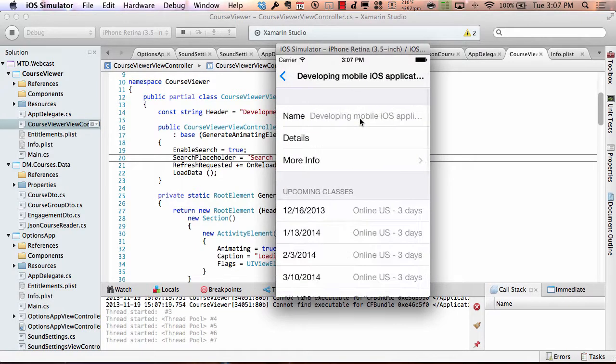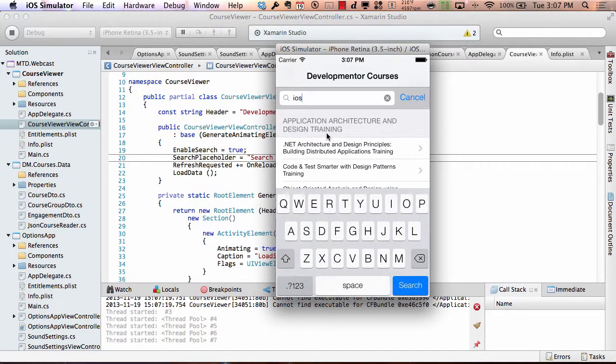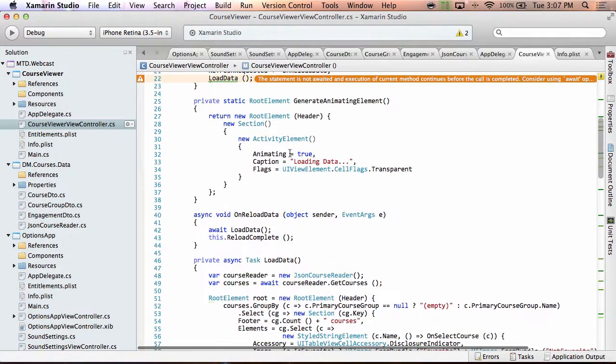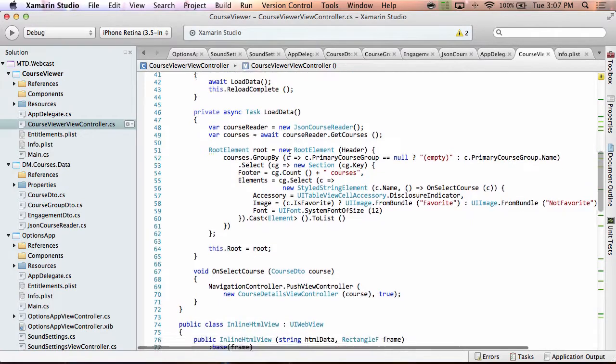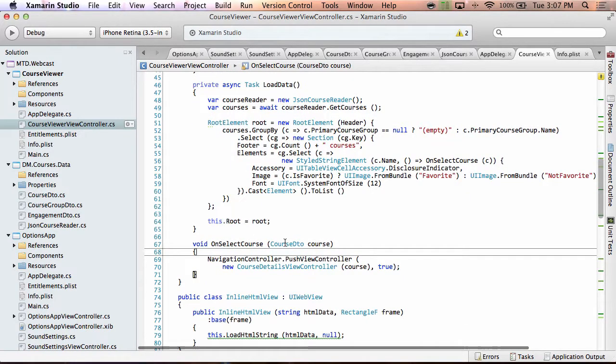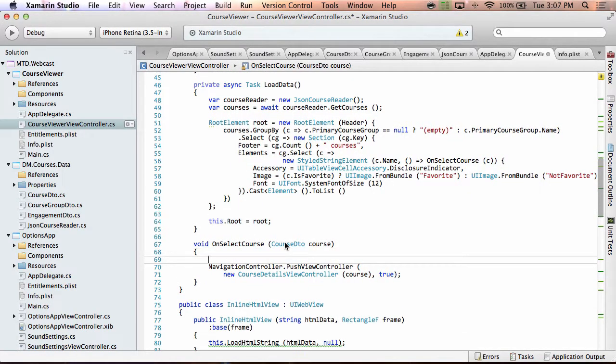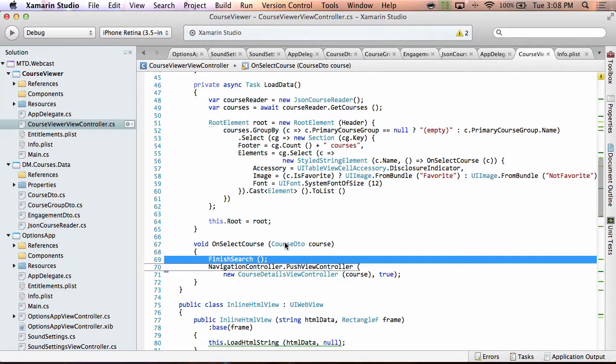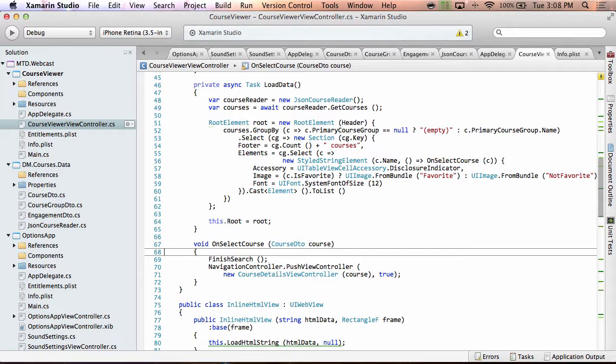Now, when I tap this, one of the things that's going to happen when I go back, notice that it's still filled in, and we still have keyboard focus. In other words, it didn't resign the first responder. We can actually get it to do that if we go to the select course here. Before we actually do the navigation, let's put in one more little call here. And what we're going to do is we're just going to tell it, go ahead and finish the search. All right, so there's a method here called finish search. This basically tells it to go ahead and release the keyboard so that we won't have keyboard selection at this time.